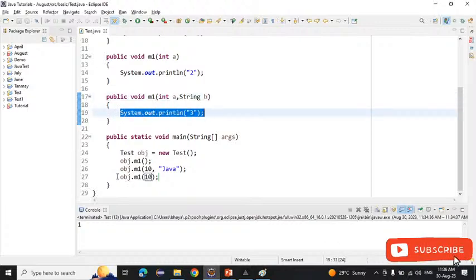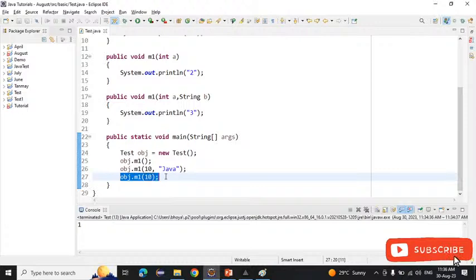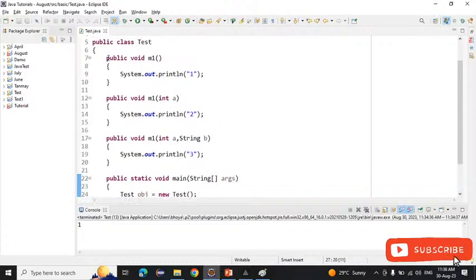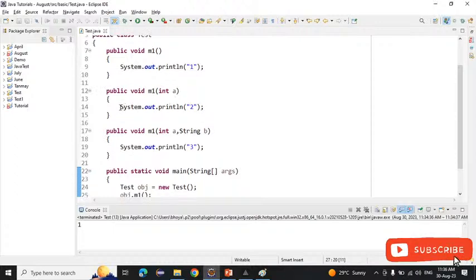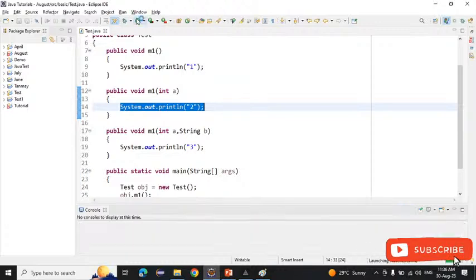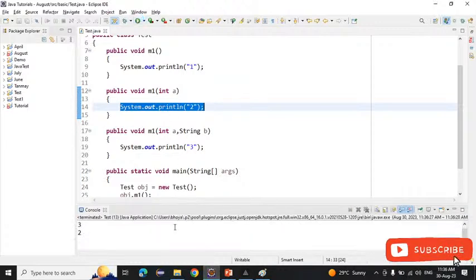After that, again it will come downside to obj dot m1, the m1 method which has only one integer parameter. So it will come here again. Is this the method which has one integer parameter? No. So it will come downside, the m1 method which has the integer parameter. This is the one. So it will come inside and print 2 on the console. If I run this one, see what the output is? 1, 3 and 2.